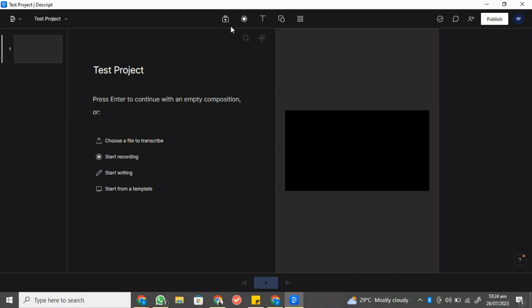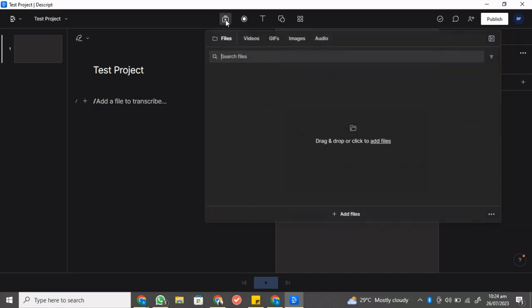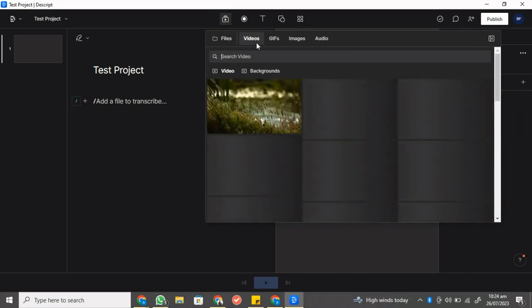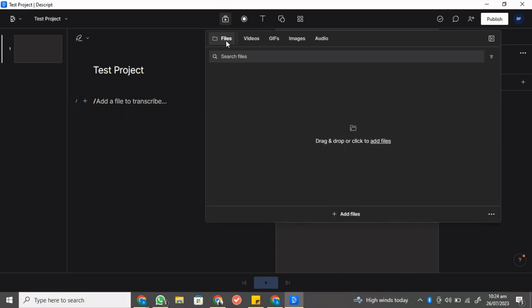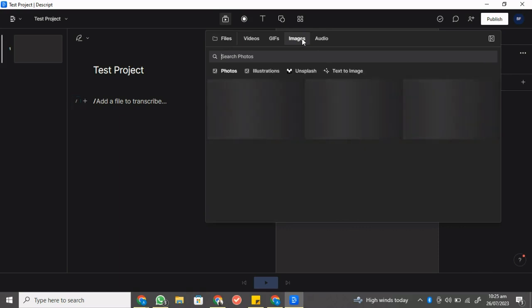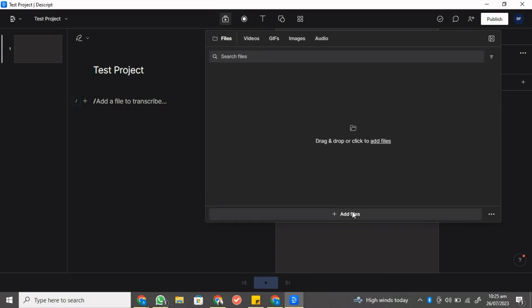Okay, so right here we can access the media, the stock footage, right? And other files that we embed from our PC. For example, if you want to add a file from your PC to your project, you will come to the files. Otherwise, you can go to the stock footage, images, audios, GIFs, and other stuff. So it's easier than ever before.